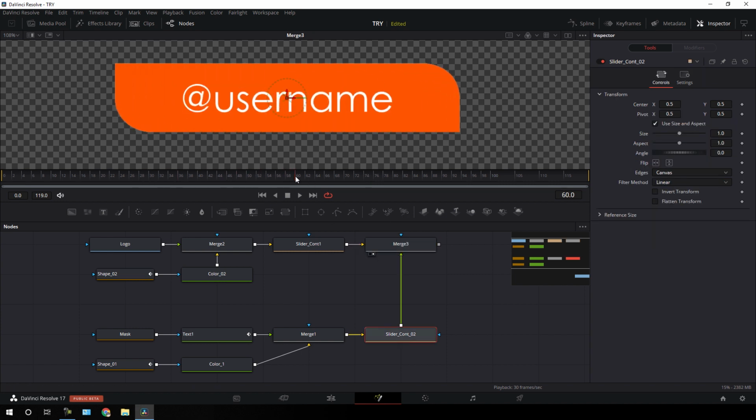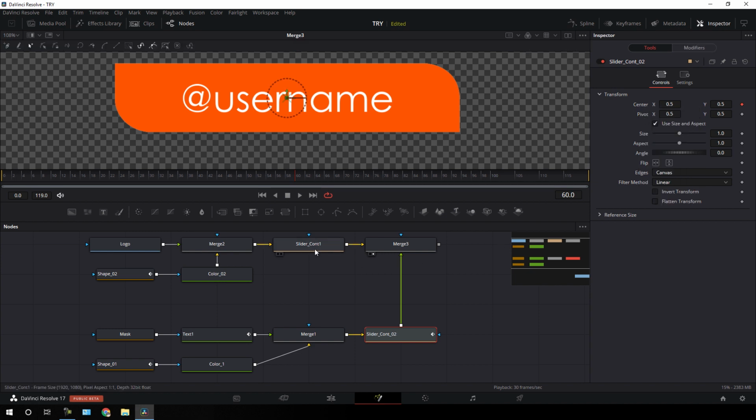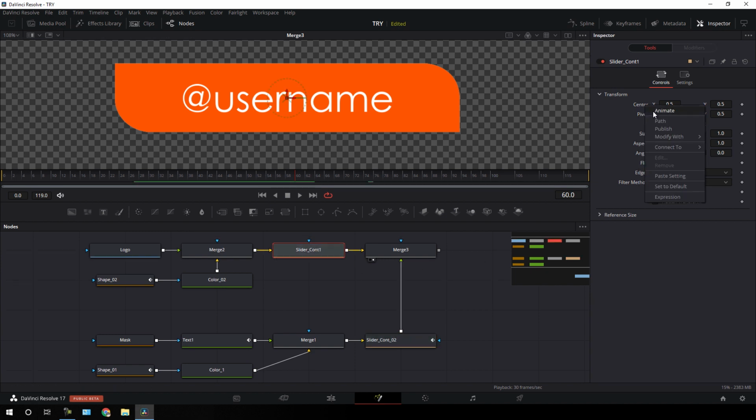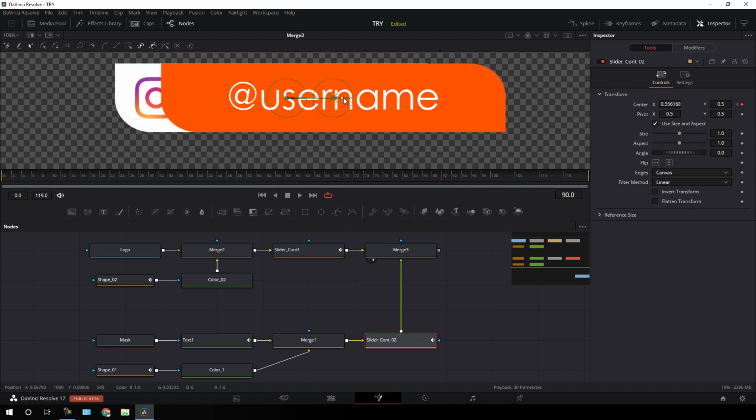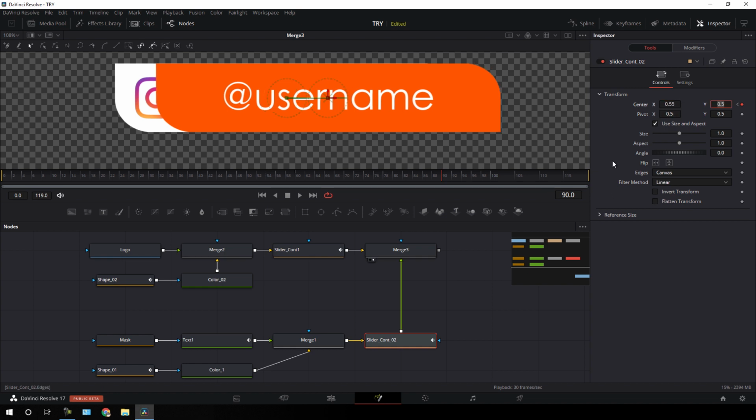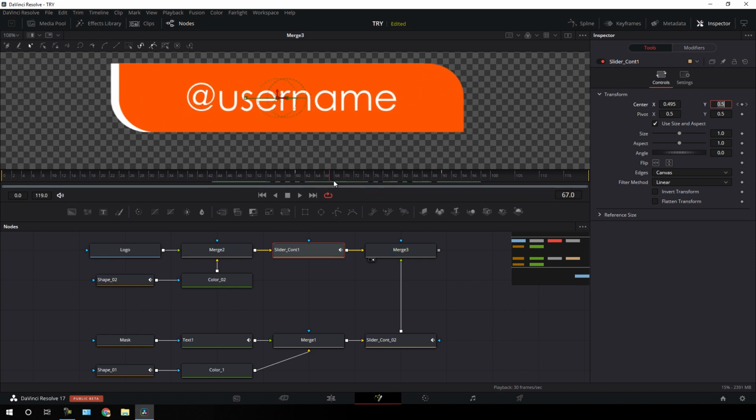And now just go to frame number 60, which is equal to 2 seconds. Select the slider control 2, right click on center, click on animate, and select the slider control 1. Right click on center, click on animate, and go 1 second forward in time to frame number 90, and let's drag this slider control right hand side just like this. Set this value something around 0.55 and select this slider control 1, and let's drag it on left hand side and set this value something around 0.45. Alright, and finally we will get this type of animation.